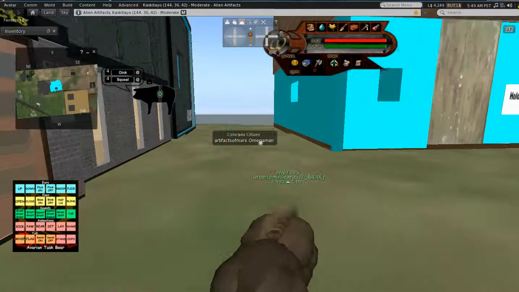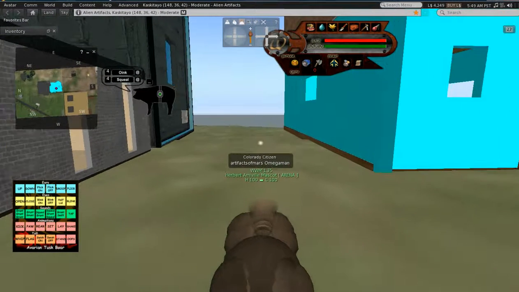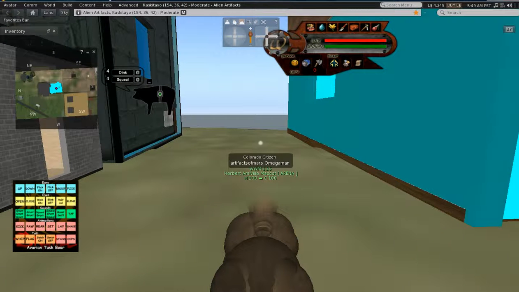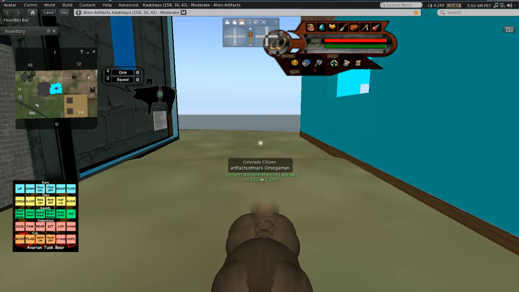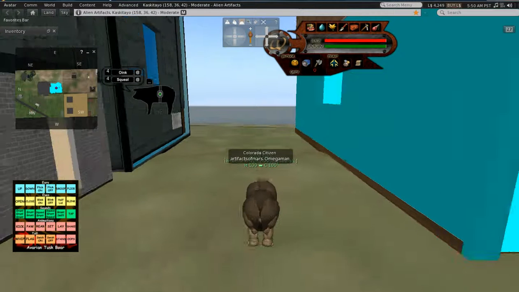Oh, and this building down here will be the new design lab. That's what I have in my inventory. I keep it for just that purpose.